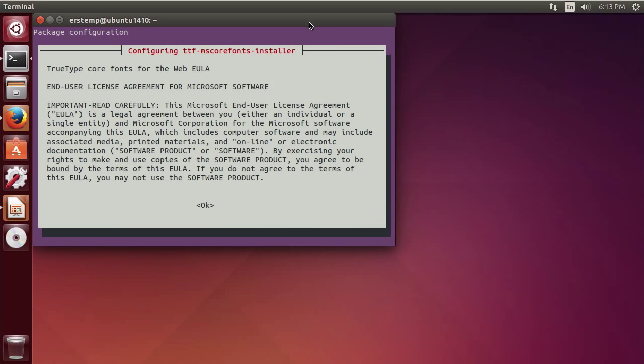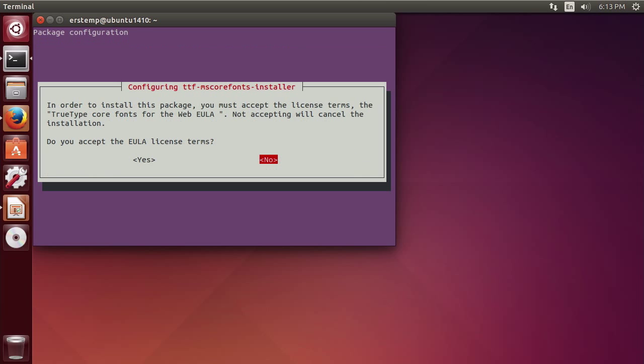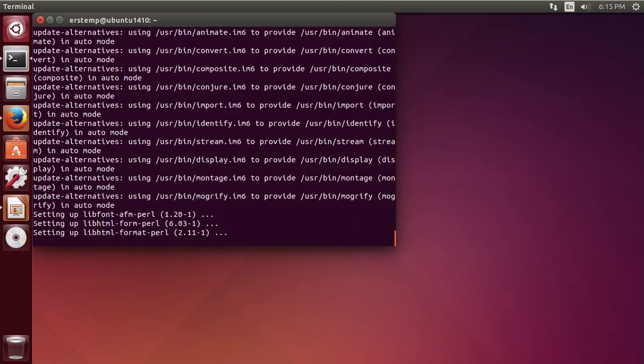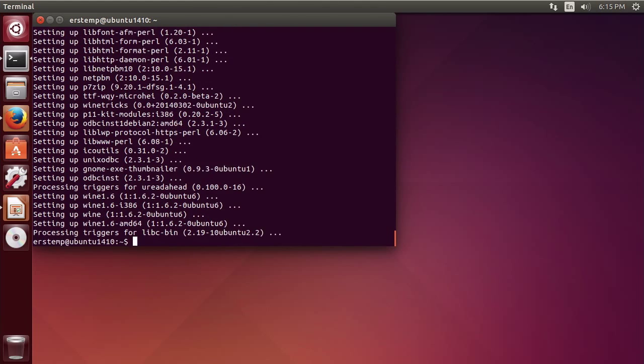Okay, somewhere in the middle of the install, you'll be asked to accept an end-user license agreement from Microsoft to use the TrueType fonts that you'll see on Windows. Click OK. Now you might need to tap the Tab key to get to the OK. Press the Tab key again to get to Yes. Once the installer is done, it will set you back at the command line prompt.